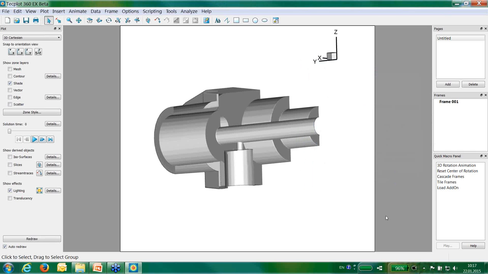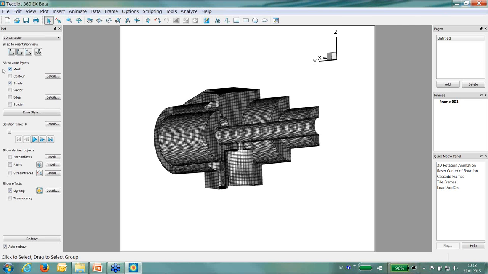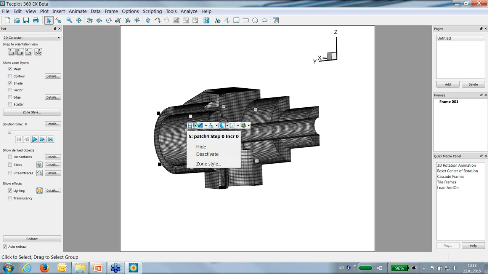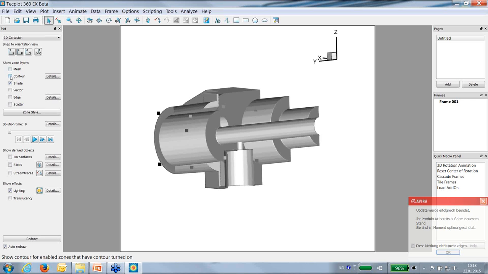So within Tecplot, you can have all of your visualization classics right a click away. So for example, if you wish to display the mesh on all of your zones, you can do it just by toggling on that little mesh button here. But you can also, on a zone, decide not to display a mesh just by right-clicking it. All right. Now I will speak about contours.